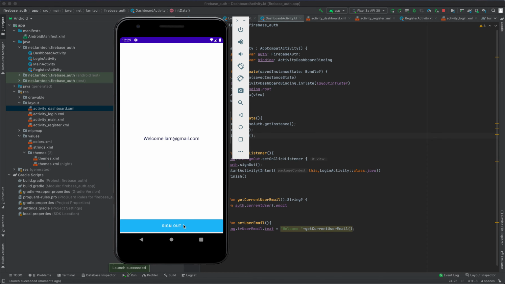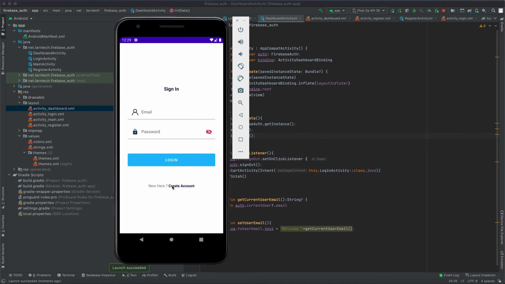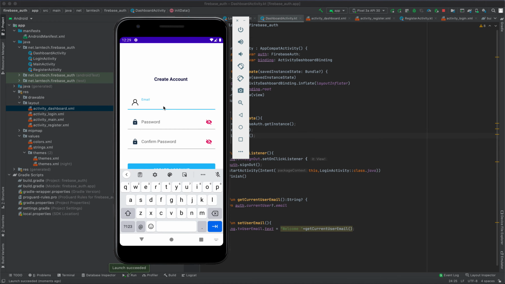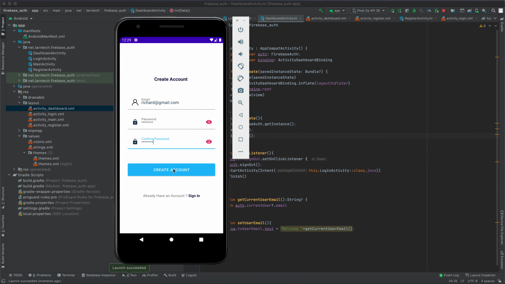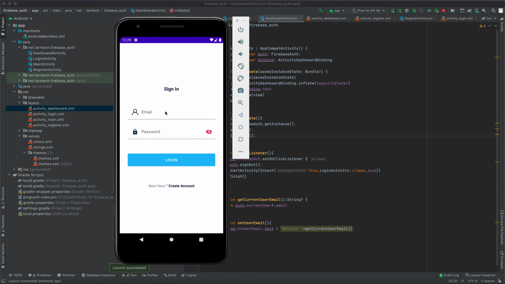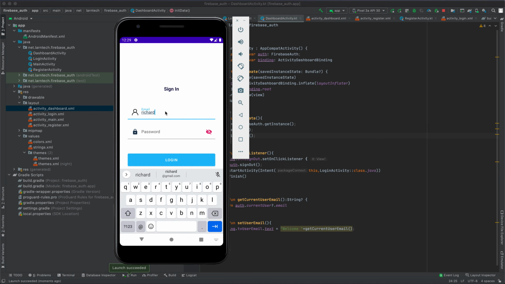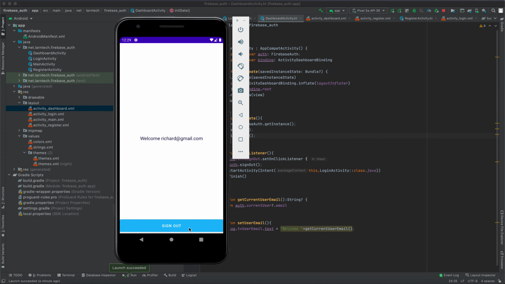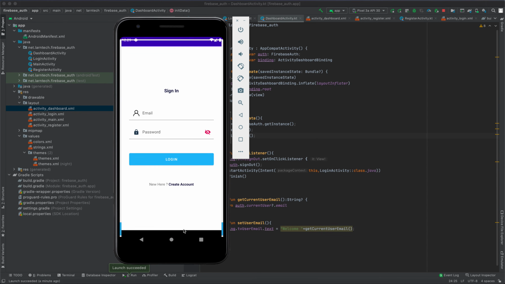So let's test this one. Welcome learn. So if I say sign out, there we are. If I say create account, and I come and create a new account like richard@gmail.com, and I say the password is pass8123, pass8123. Remember, you can hide the password by clicking this, and then create account. I'm able to go here and log in with richard@gmail.com, pass8123. Then welcome richard@gmail.com. I can sign out.